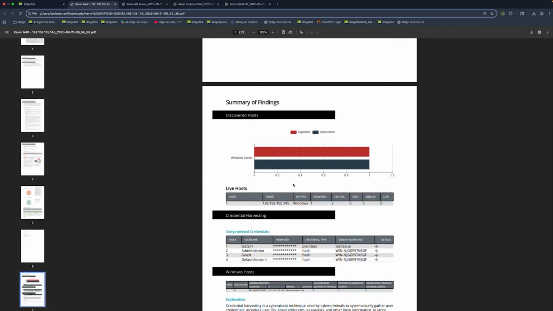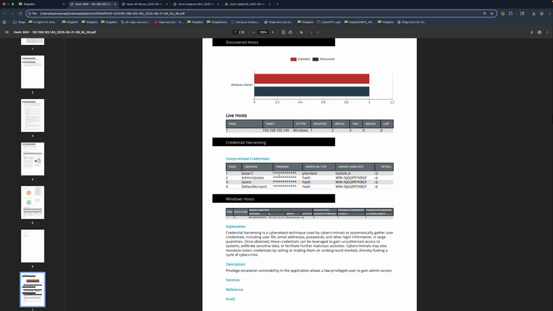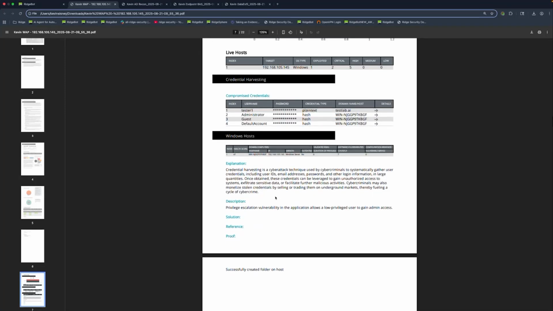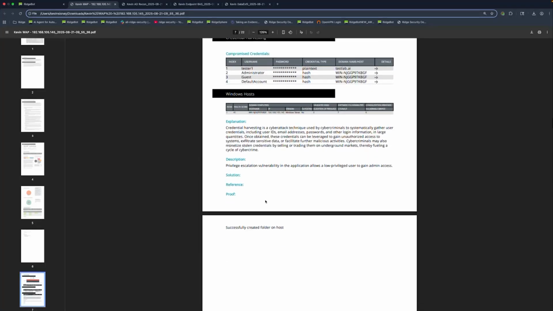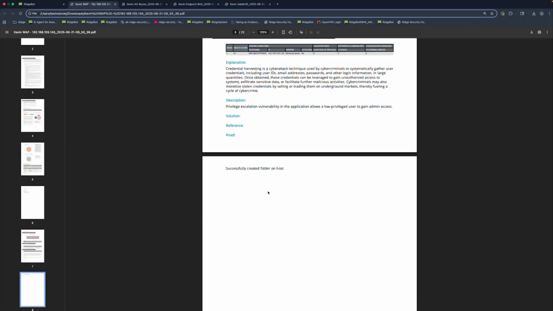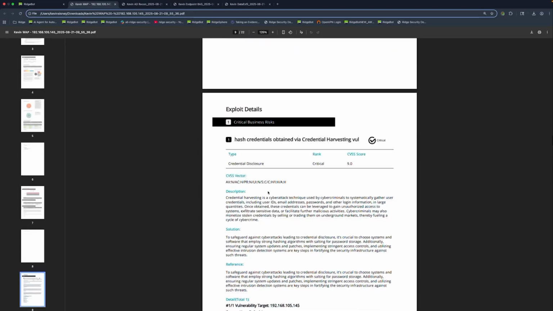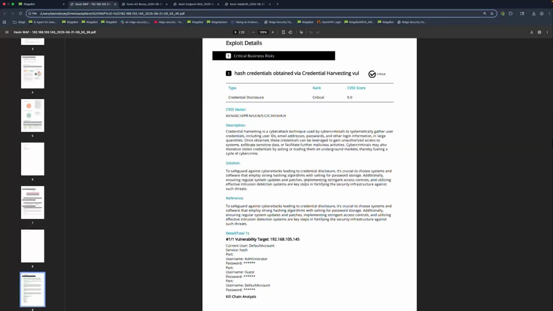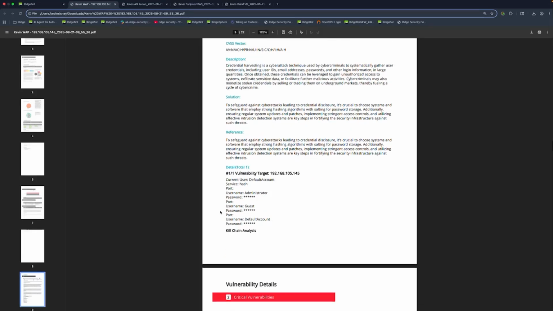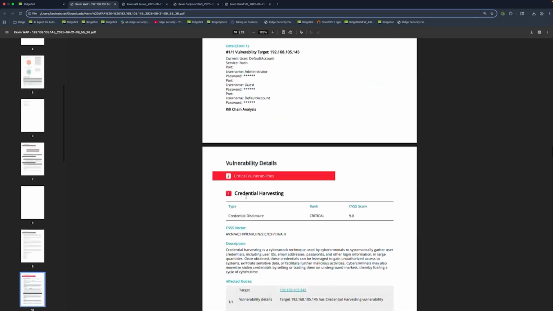I get my host breakdown, number of hosts discovered, and then hosts exploited. My compromised credentials and what type of credential they are. The explanation of my credential harvesting. And the proof is we successfully created a folder on the host. I get into my exploit details now. My scoring, type, rank, full attack vectors for remediation or mitigation, description, solution, any references, my evidence, and then the vulnerability data.